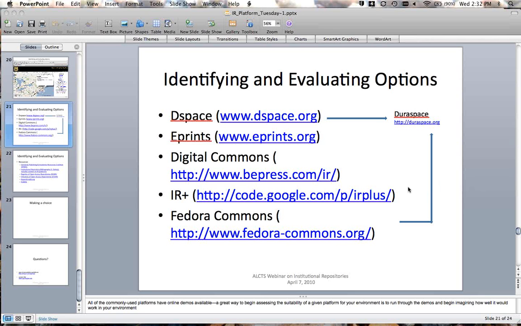Can you talk a little about DuraSpace and DuraCloud? I'm afraid that I can't. I only have a very basic understanding of those initiatives.